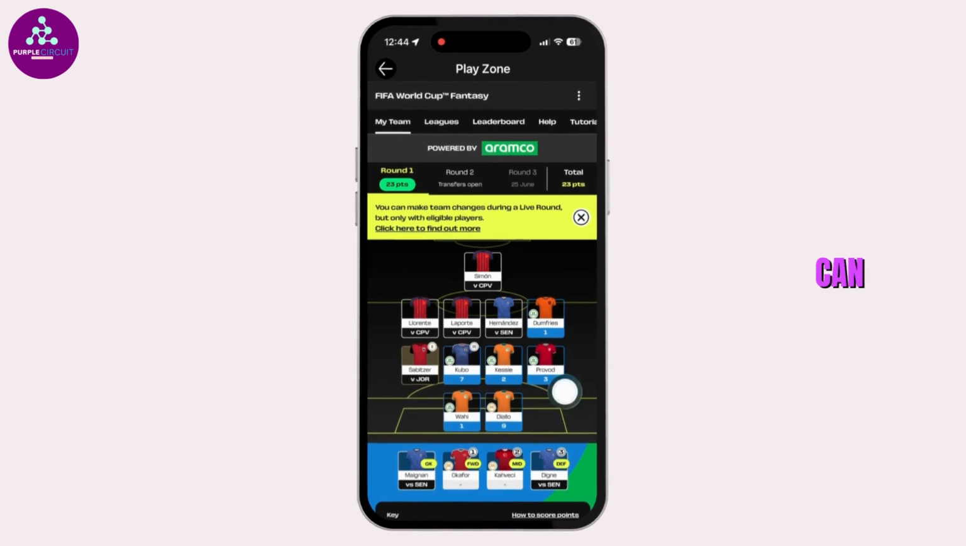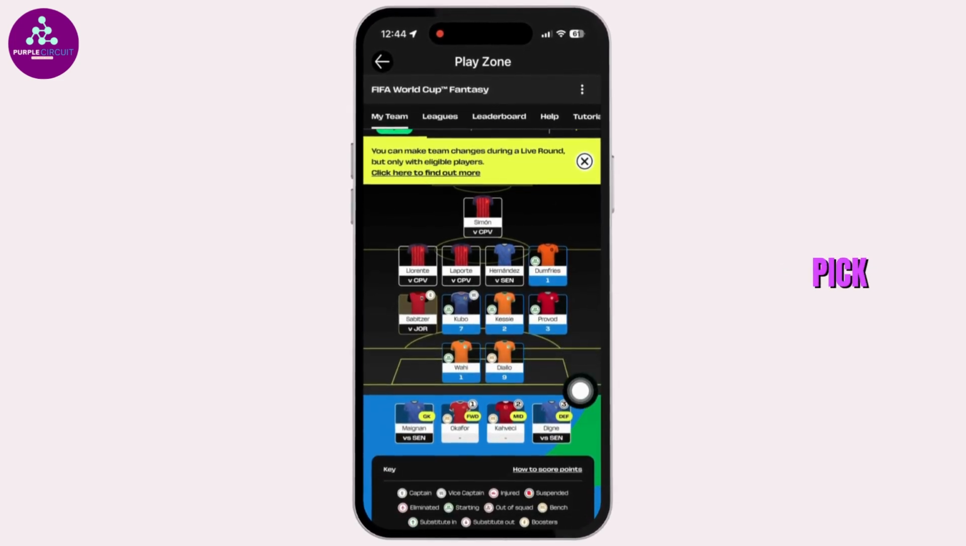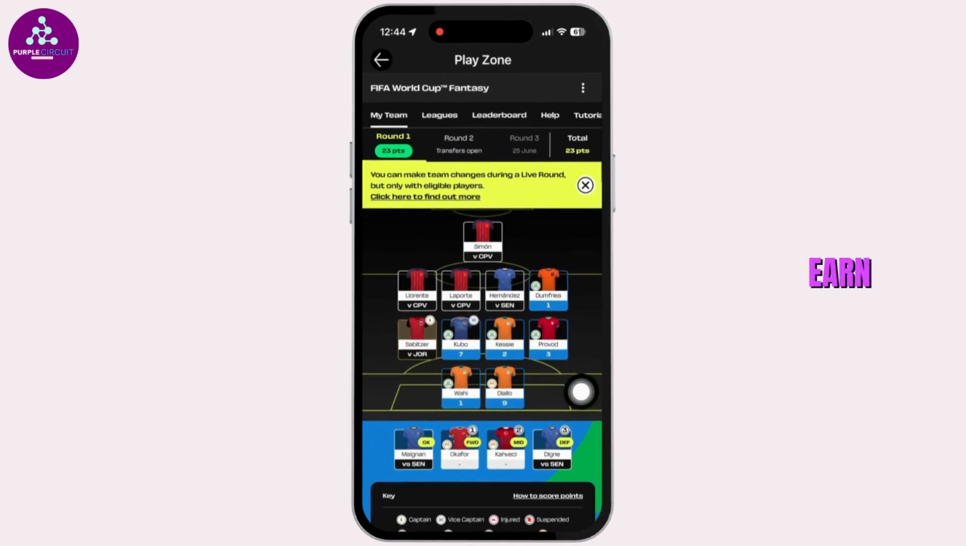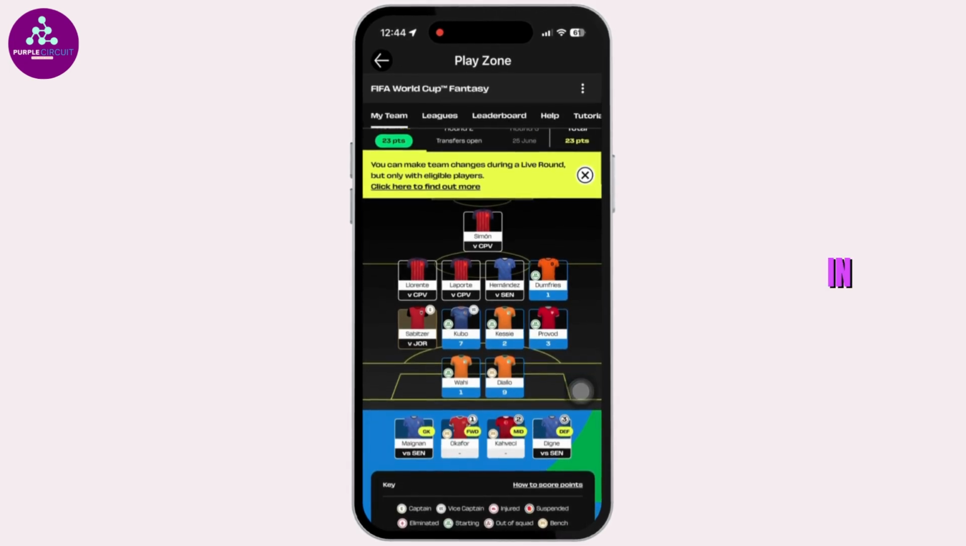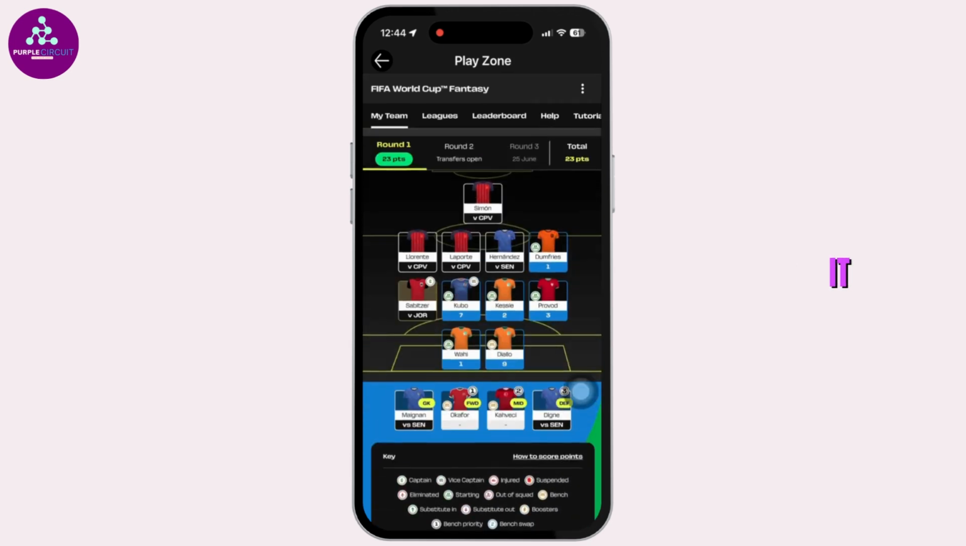After selecting your team, you can set your starting lineup for each match day. Pick your captain wisely because they usually earn extra points based on their performance in real matches. Now here's where it gets interesting.